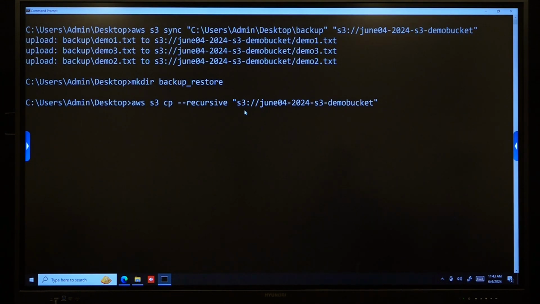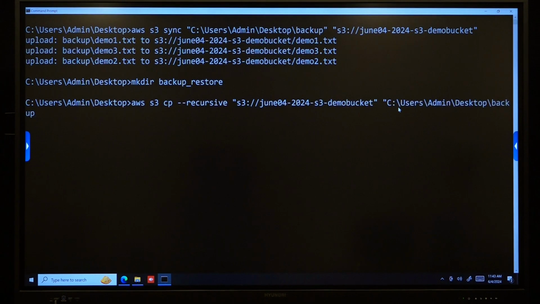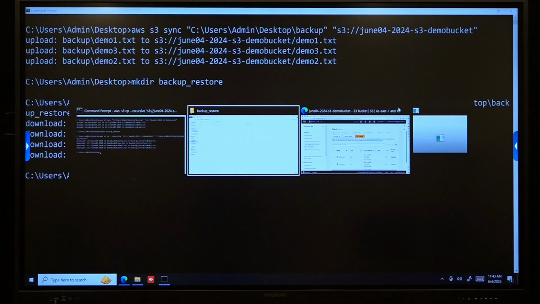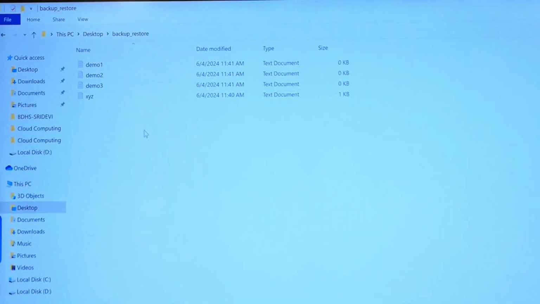What is the local path for me? It is this one, but with backup_restore at the end. This is the path of my local machine. Hit enter. As soon as you hit enter, when you get back into the folder, you can see all the files have been restored into your backup folder.